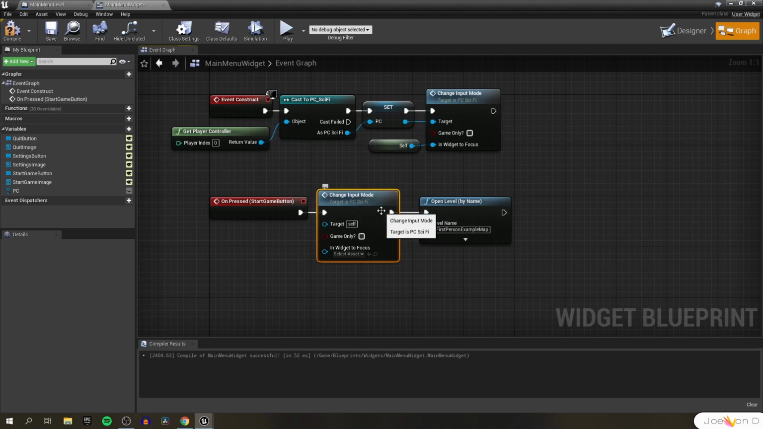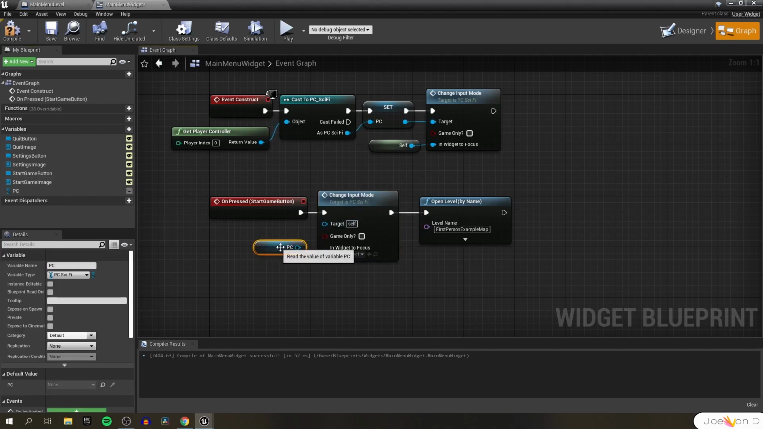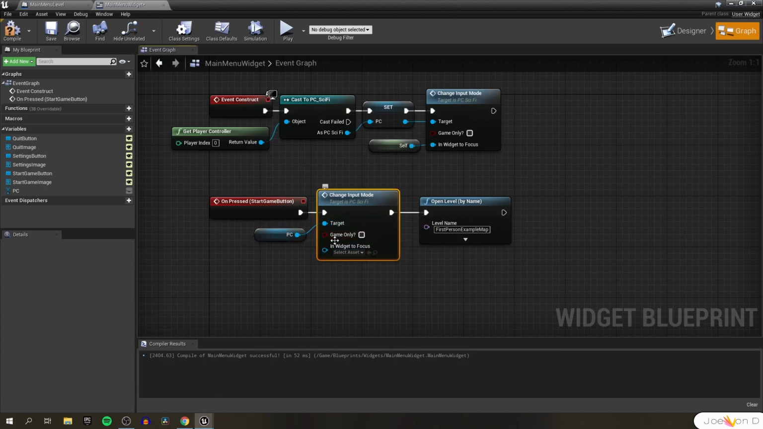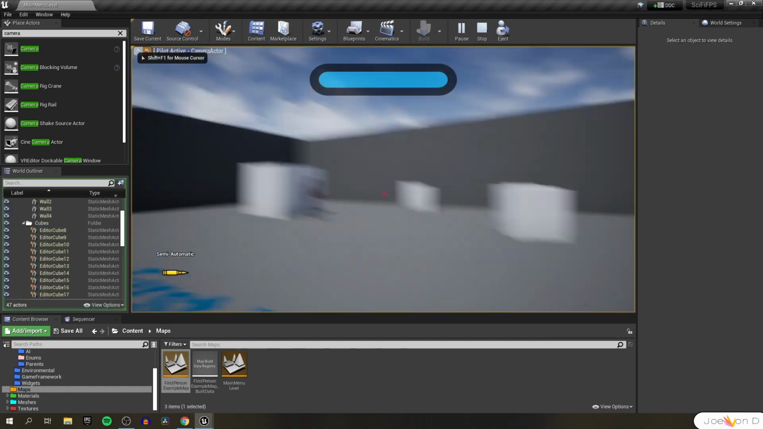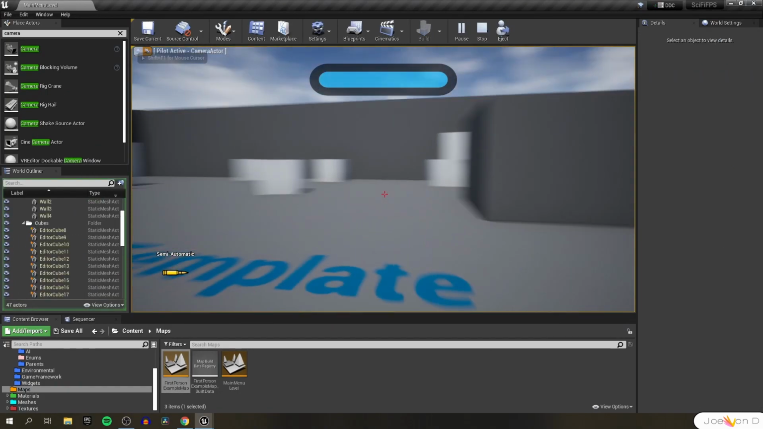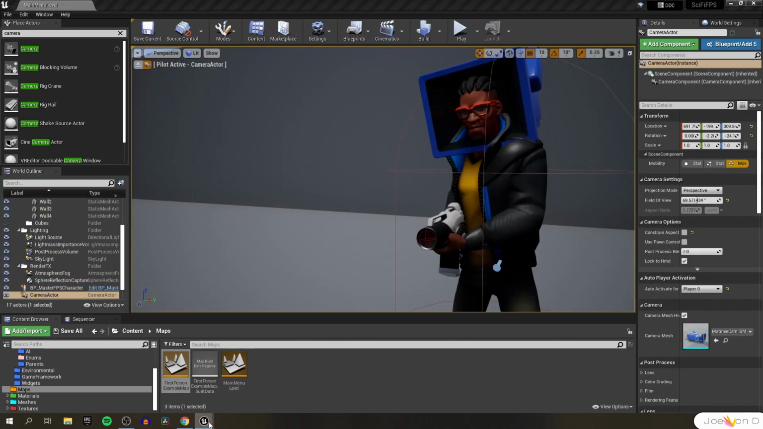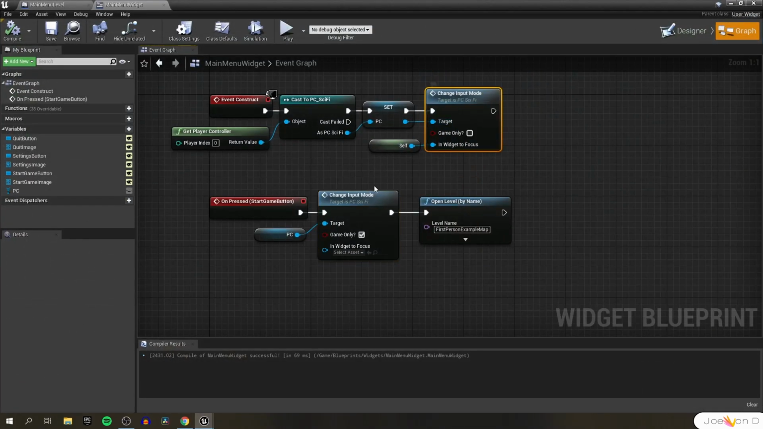Let's plug in a copy of our change input mode. We are going to need another reference to our player controller. And this time we will want to set our input mode to game only, so let's set this boolean to true. If you compile and save, we can go and play in the editor, click on start game, and now everything is working as normal. Perfect, so we have a working start button that sets the correct input mode and then opens the specified level.